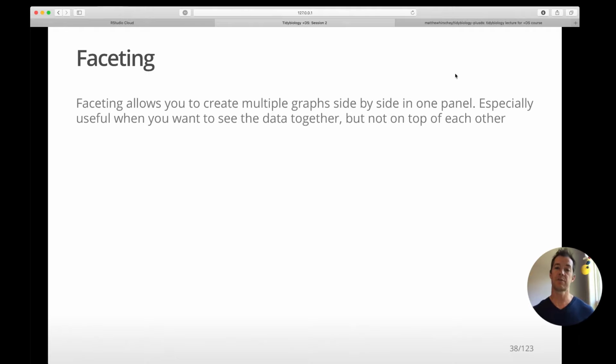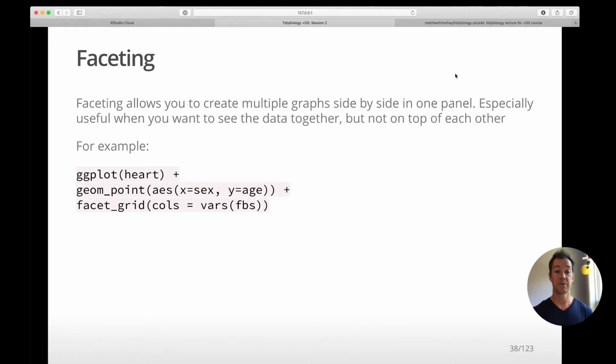And this is really useful for exploratory data analysis when we want to look at data together, but not on top of each other. So what does that look like? If we take this example, we're trying to use the same example that we've used a few times now, just for consistency. So now you can anticipate what this looks like.